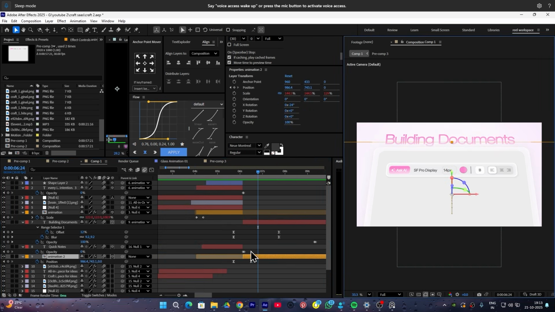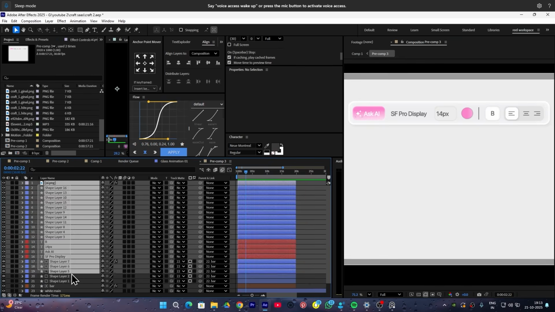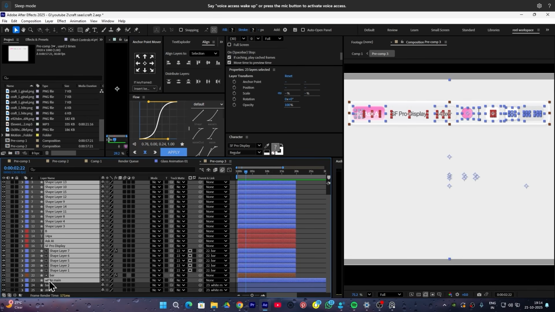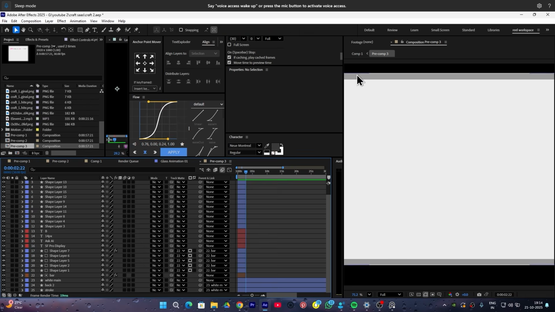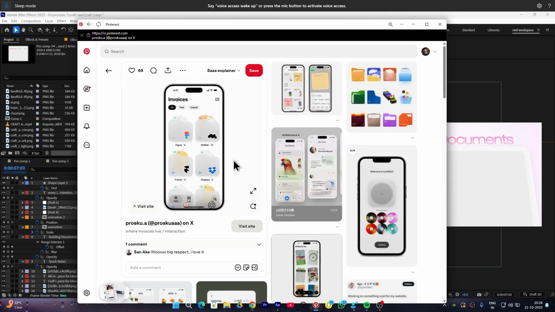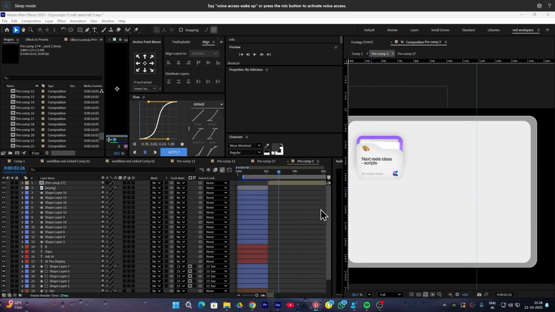Now go inside the animation layer and select all these layers like this and trim out everything. Alright, so basically we are going to make a folder animation, and also we are going to use the same UI like this. So the folder is not exactly the same as this one, it's just an example. Wait, let me show you.